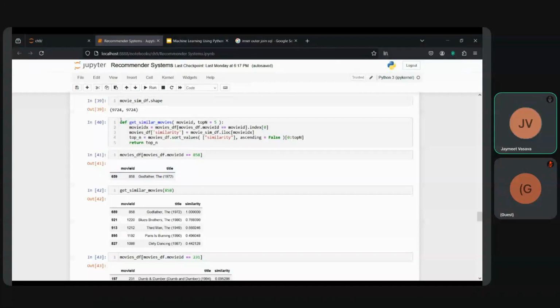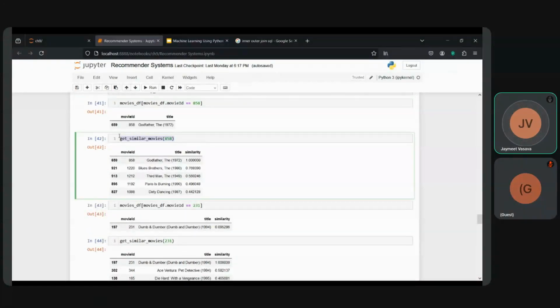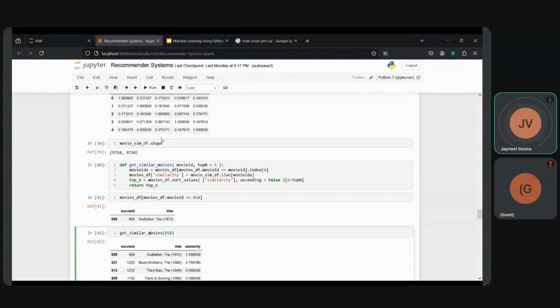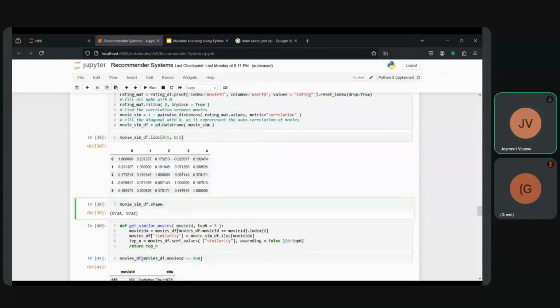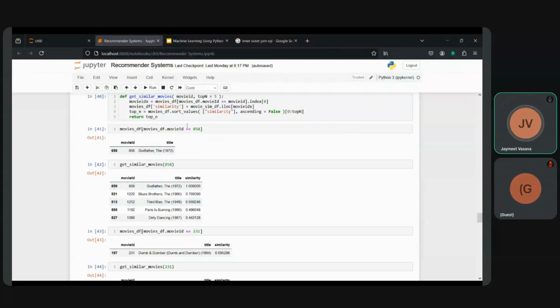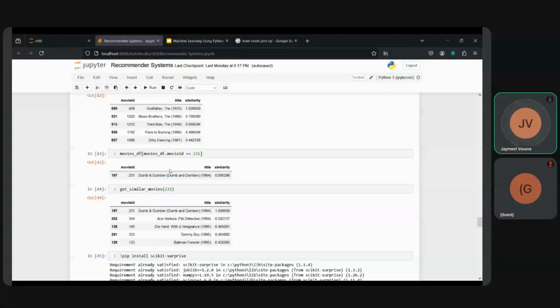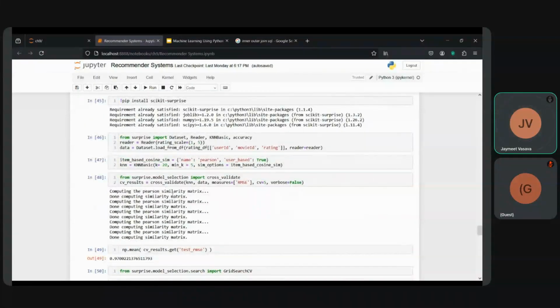Now again, defining the method for get similar movies and an optional parameter of top n. We used this because we were discussing item-based filtering. Before this, we were actually discussing user-based filtering. So in item-based filtering, we first looked at the movies that were similar. So movies similar to ID 858, which was Godfather, were these. And for another ID 231, similar movies were these. Now we'll be using something called the surprise package.